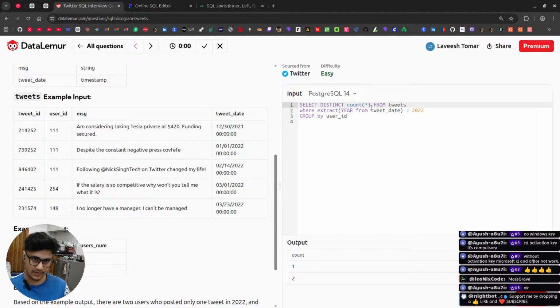Okay, this is okay as a tweet bucket. Tweet bucket. Correct. And we also need a user. How many users? Group by user ID. Now we need a as user num. As user num.